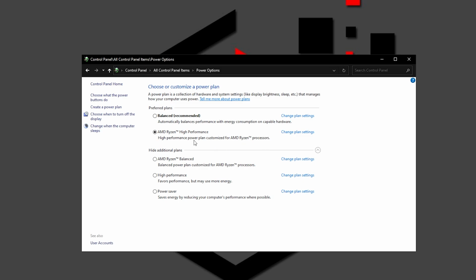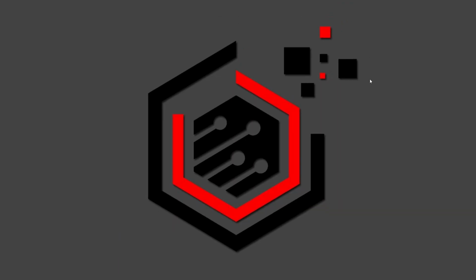And as you can see right here, you have the High Performance Plan, AMD Ryzen High Performance, if you have AMD Ryzen, and High Performance, but we don't see the Ultimate Performance. So you cannot see it right here. You want to do this. Close this window for the moment.